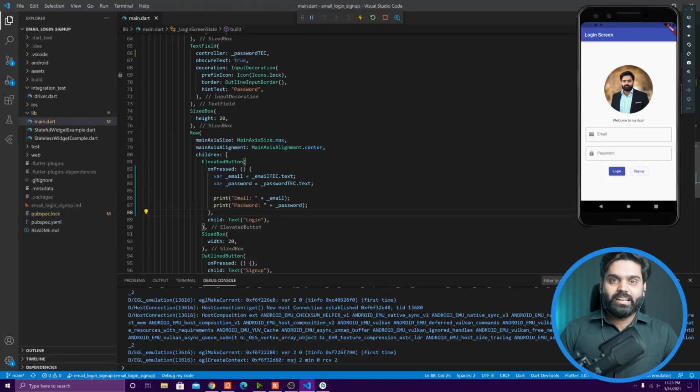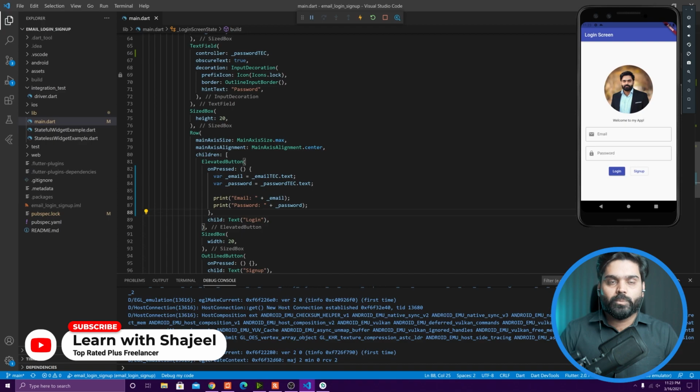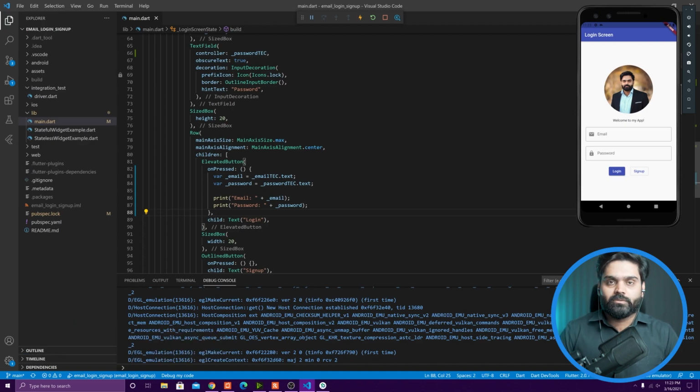Hey guys, welcome back to another video of Flutter series, and in this video we are going to learn how to navigate the user from one screen to another screen. So for example, whenever user press the login button, we want to take the user to home screen maybe, or whenever user press the sign up button, we want to take the user to the sign up page.